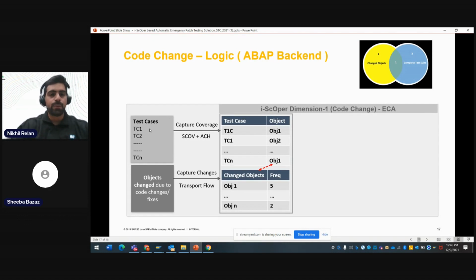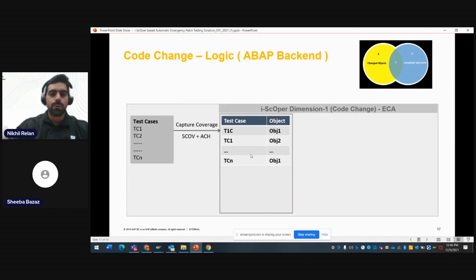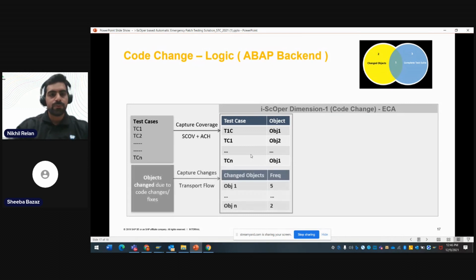What we do, as a prerequisite, is execute these test cases with a coverage analyzer tool, which tracks which code lines get touched by executing these test cases. So say test case 1 is touching object 1, test case 2 is touching object 2, and so forth. With this coverage analyzer, we get to know which object these test cases are touching. So corresponding to each test case, we know which development object is getting touched.